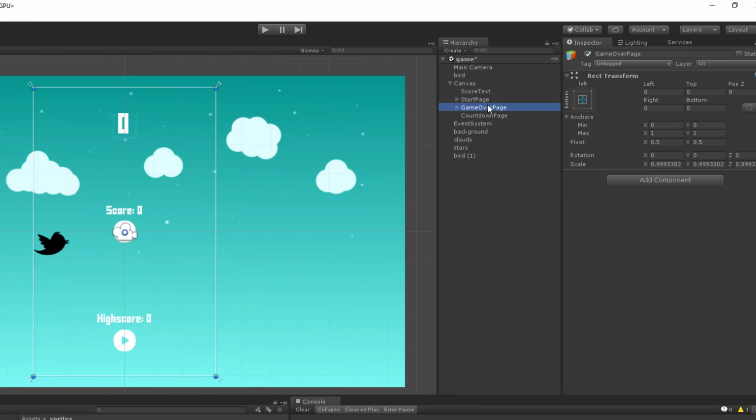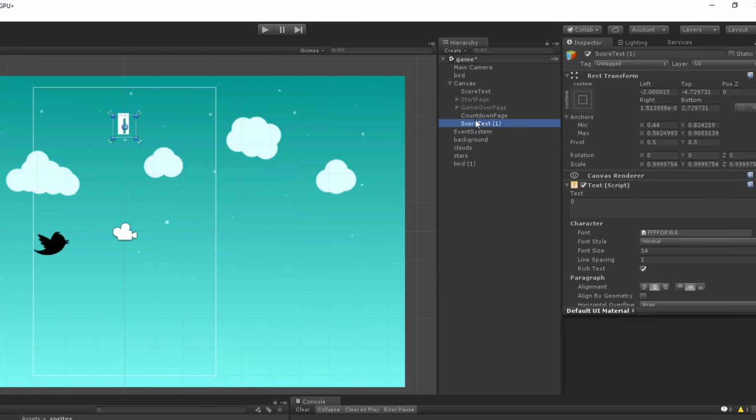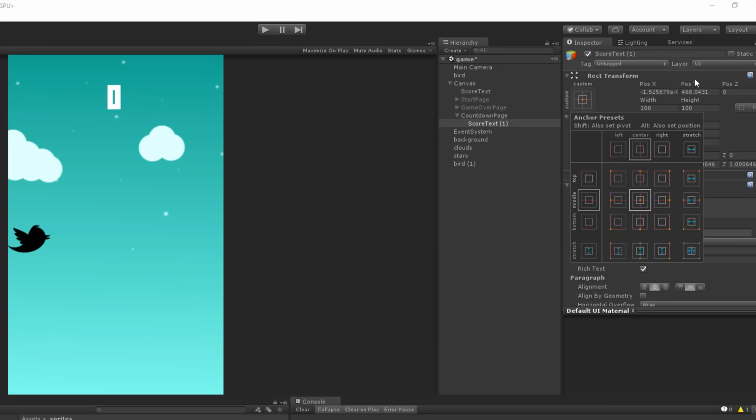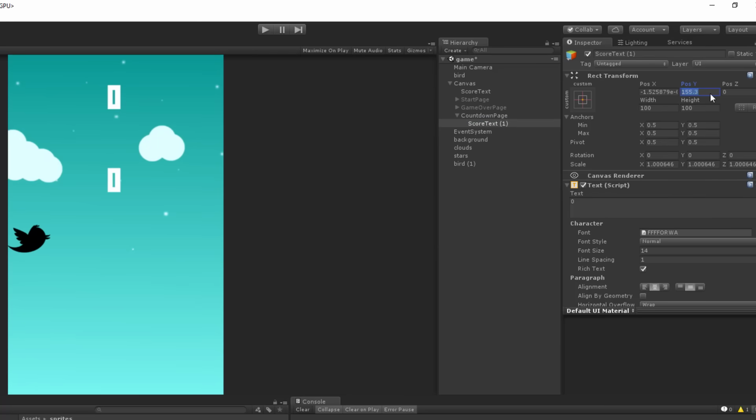Countdown page, and I'm going to go ahead and disable these for now. Countdown page is just going to be the 3, 2, 1 at the beginning of the game, and this is going to be placed in the center of the screen. I think it's a good place for it. So this will count down for us, and that'll be considered its own page.